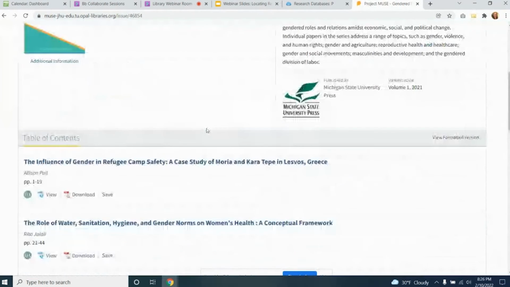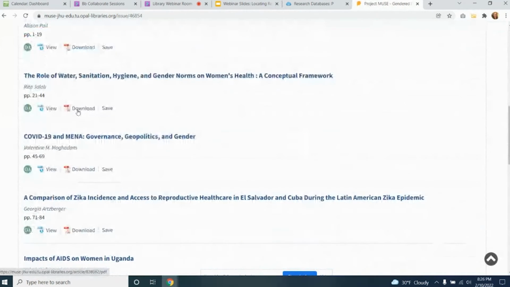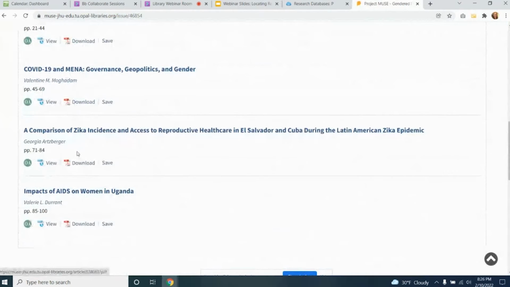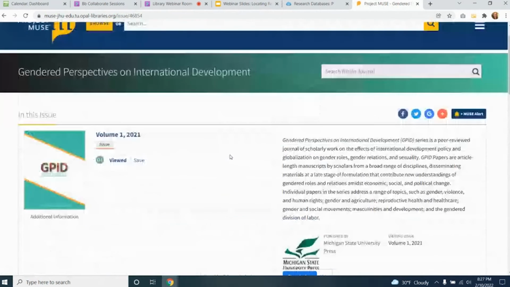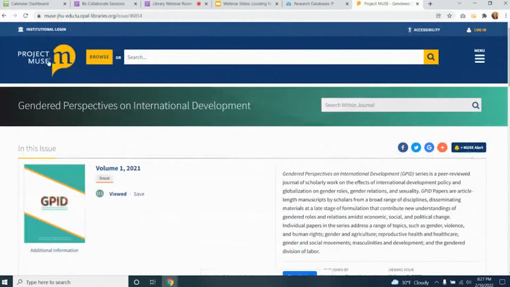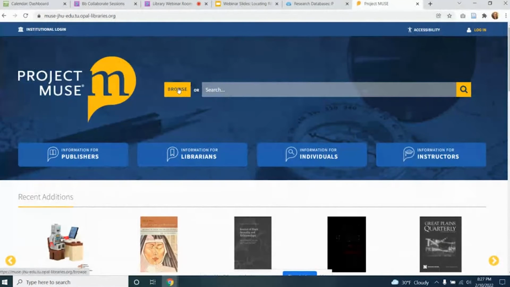And then once you click on the source, it allows you to see the table of contents, and then you can see there's download links to view all of the articles and chapters within the book or journal that you're looking at. So that's how to browse.